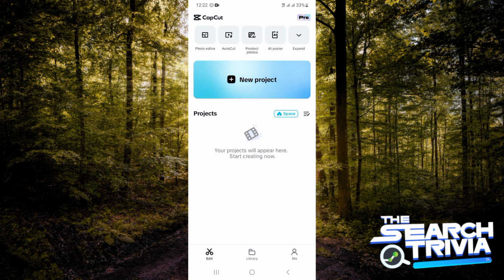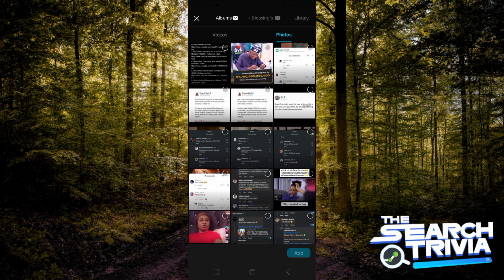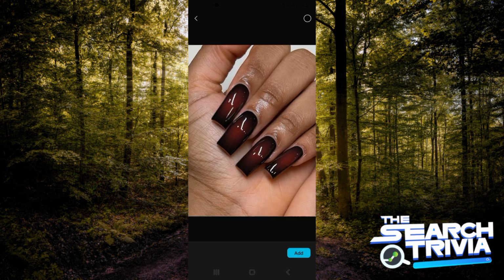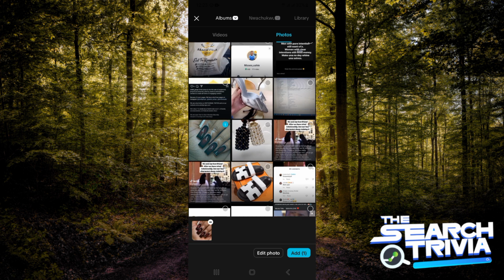Now the first thing you want to do is to be on your Capcut app, and then you want to click on new project to import the picture you want to add the camera shake effect to. Now go ahead to look for the picture you want to import, and when you find it, you want to click on it and tap on add.